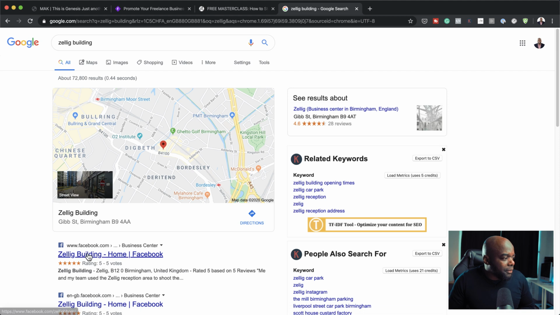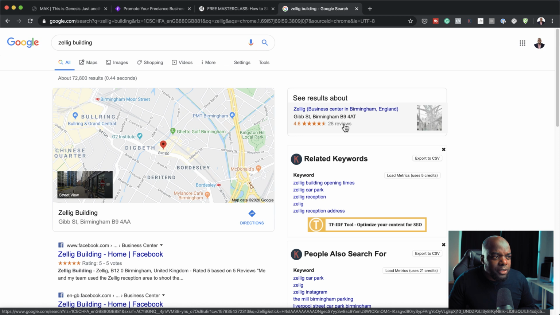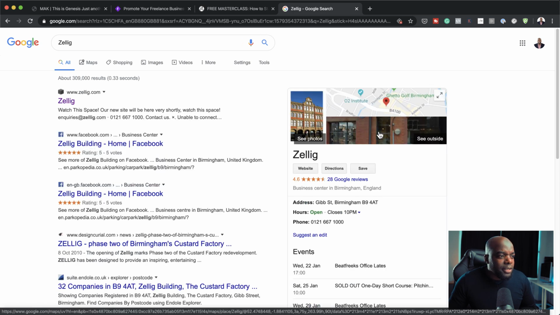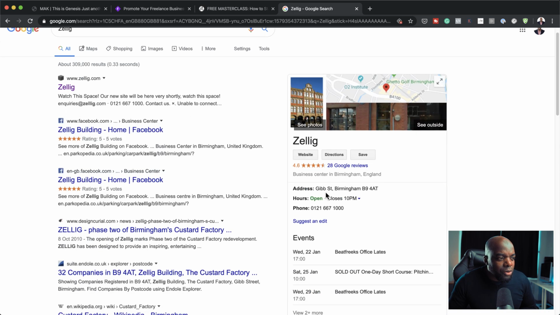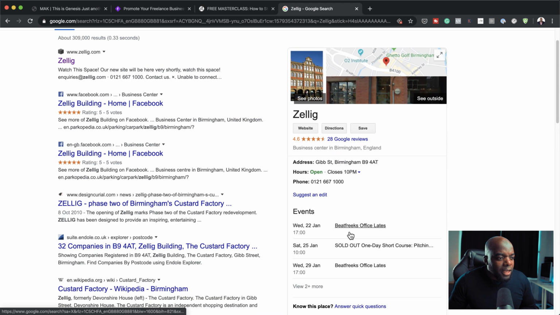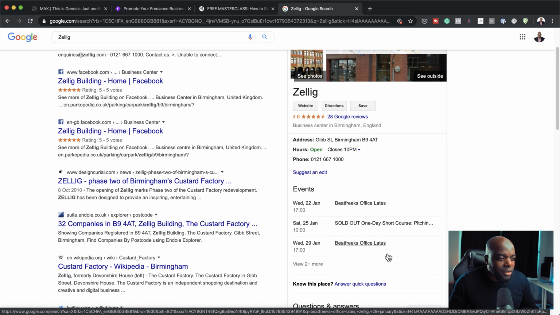So here you can see you have Zelig Business Center. This is where my studio is. You can see it has 28 reviews. This is the information that you want to have about your website. If I click here, you can see it expands, and then it shows you the address, the hours, the phone. It also shows you the events that they have on this page.